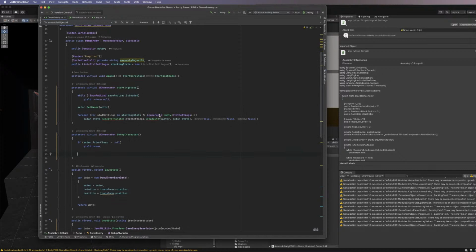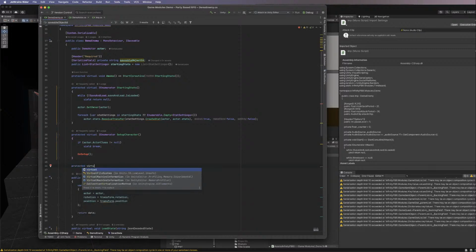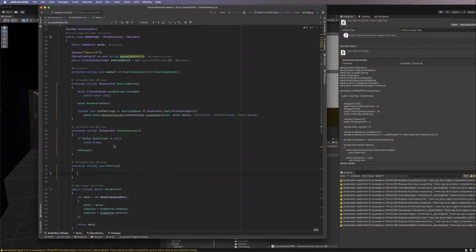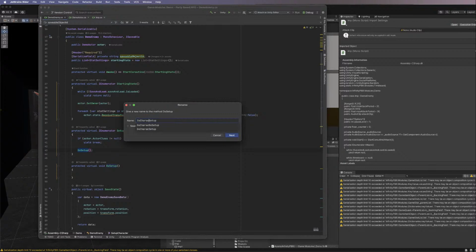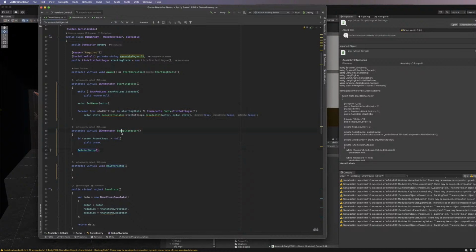And so this is where we're going to do setup. And do setup is going to be protected virtual void do setup. And really we'll change this. Do character or actor setup. We should change this to actor too. Setup actor. All right.